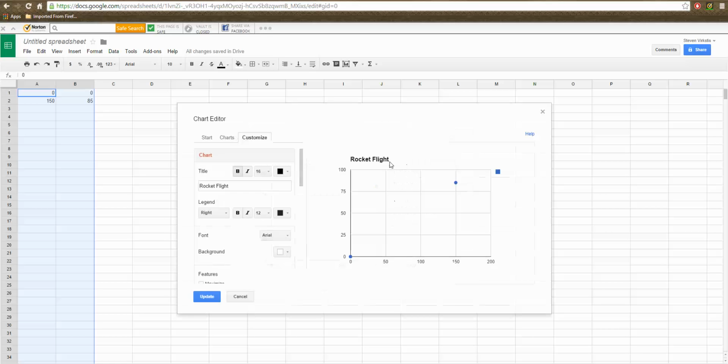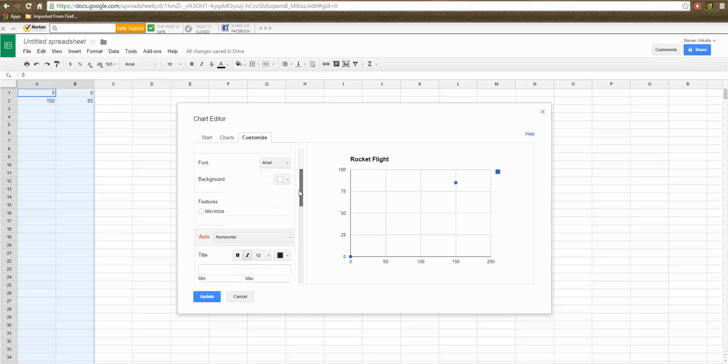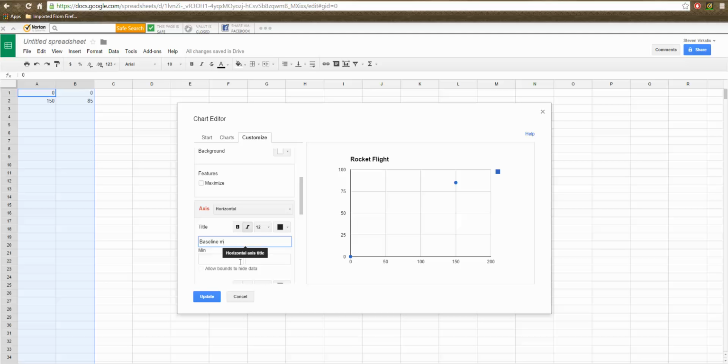So we can go back to the edit. We've got different things we can do here. Again, we put in rocket flight. You can hit the bar here, scroll down, and we want to label the axis. And we always want to label your axis. So the x-axis, we're going to call it baseline, and it is going to be in meters. You can set a max and min here. This max and min looks pretty good, so I probably wouldn't want to mess with it.